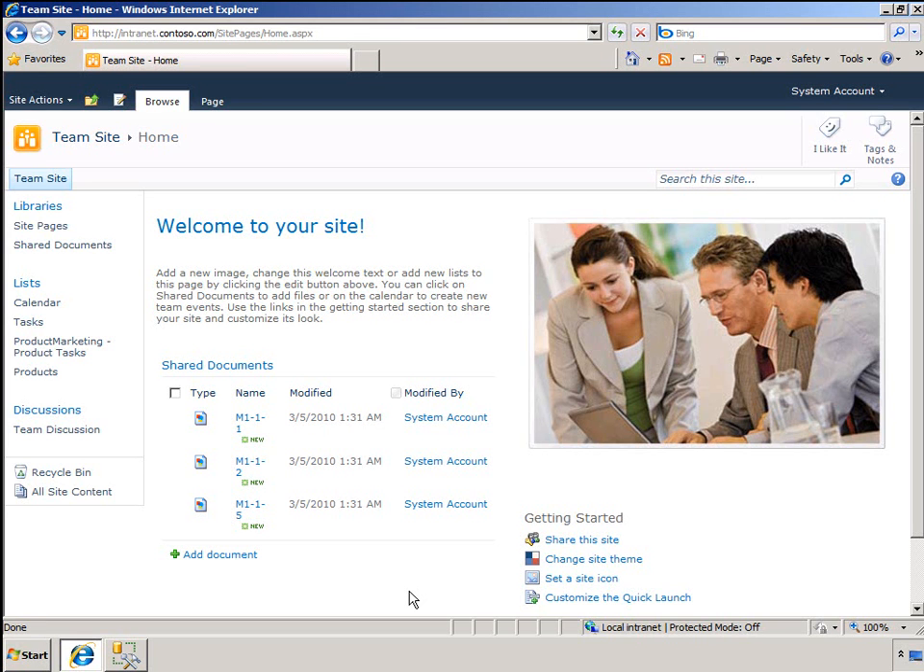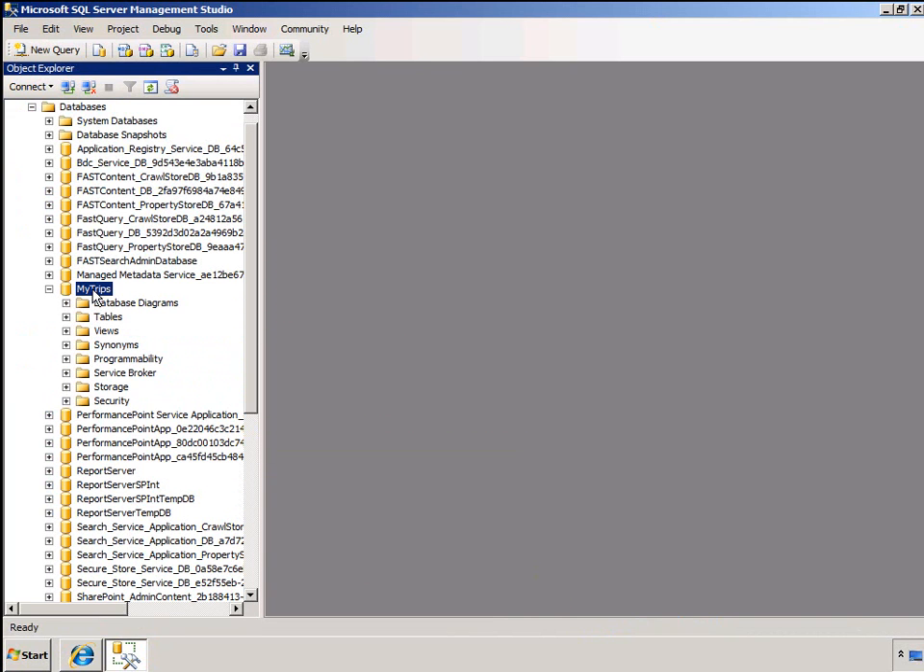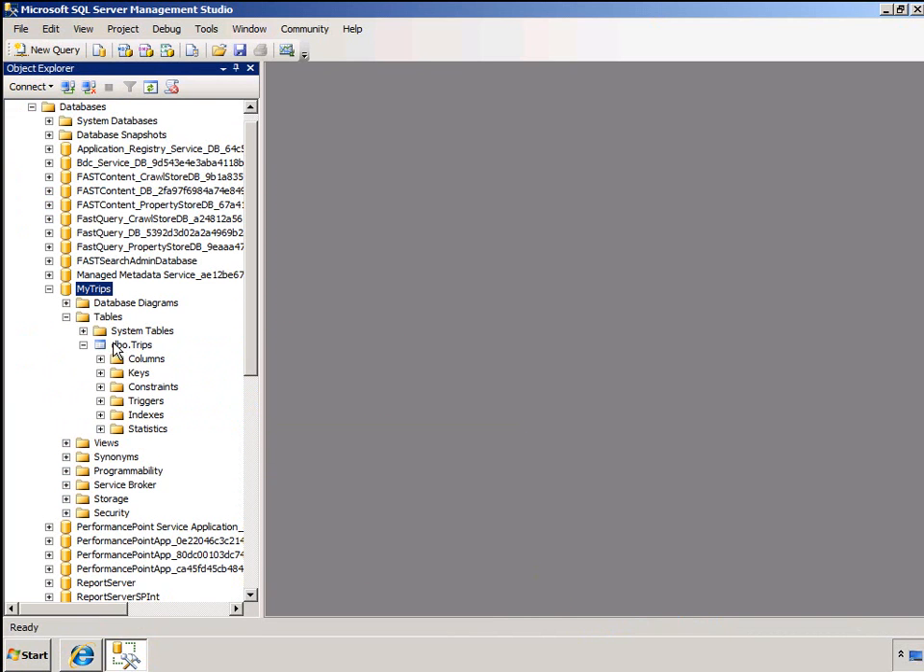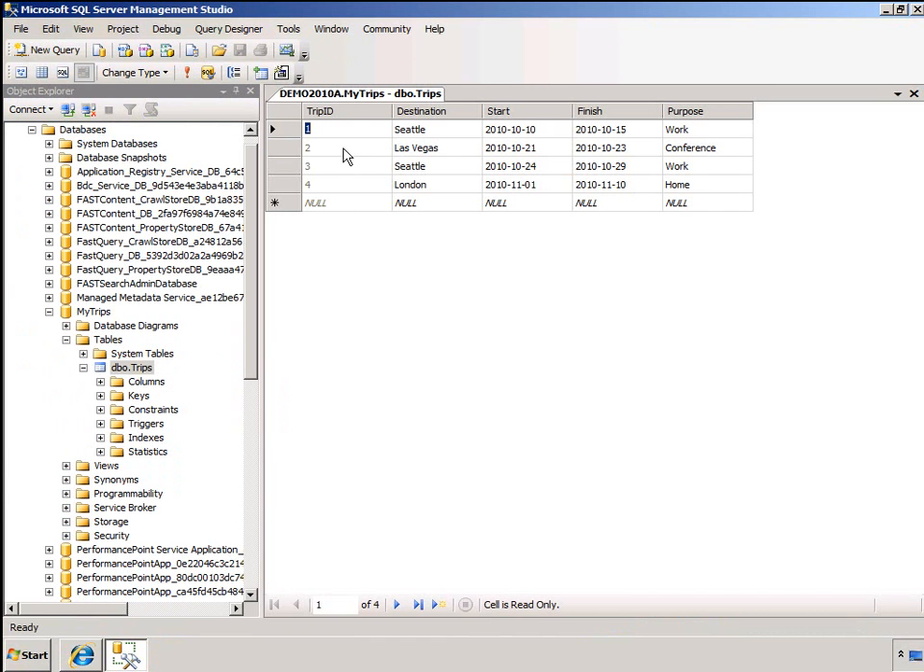In this demonstration, we'll continue working with our intranet site, but we'll consume and edit data from an external database called MyTrips, and we'll do this via business connectivity services. So here's our database with a simple table called trips, and it has 5 trips that I've recently made. Let's switch back to our intranet site.